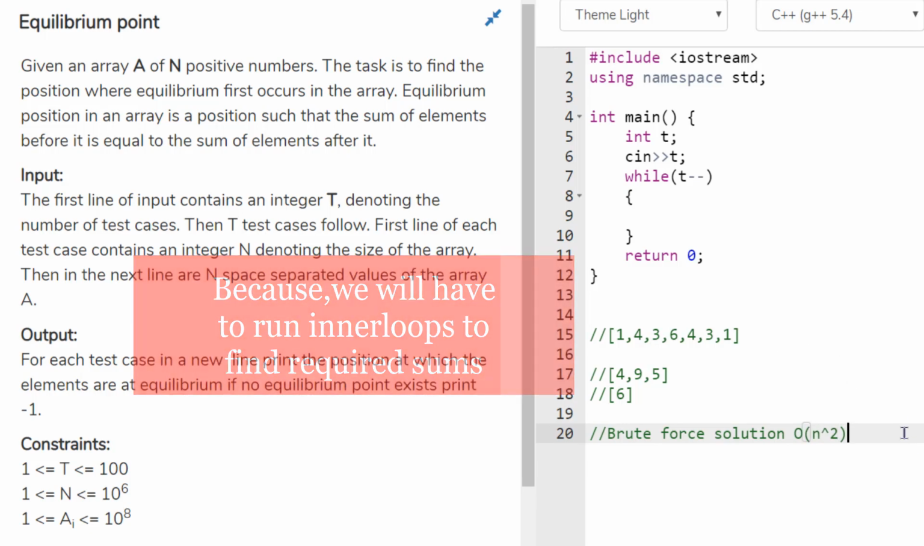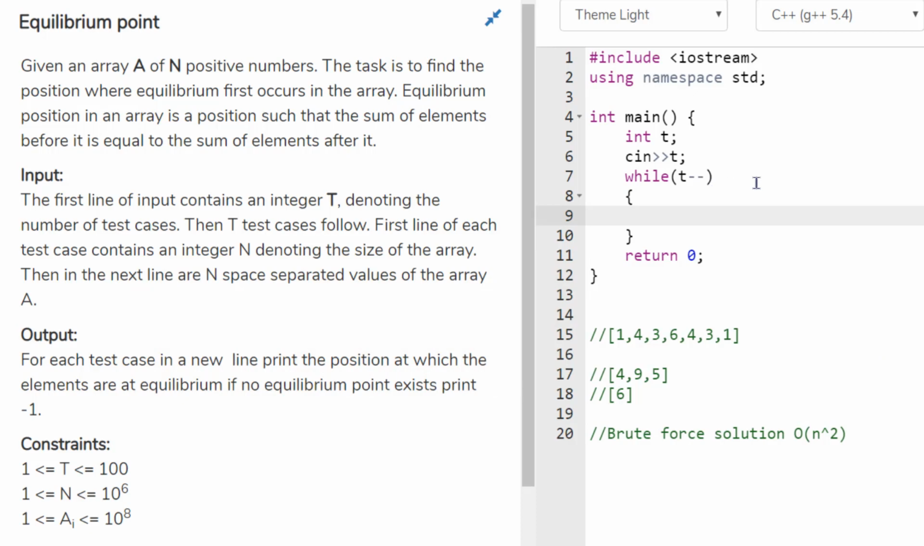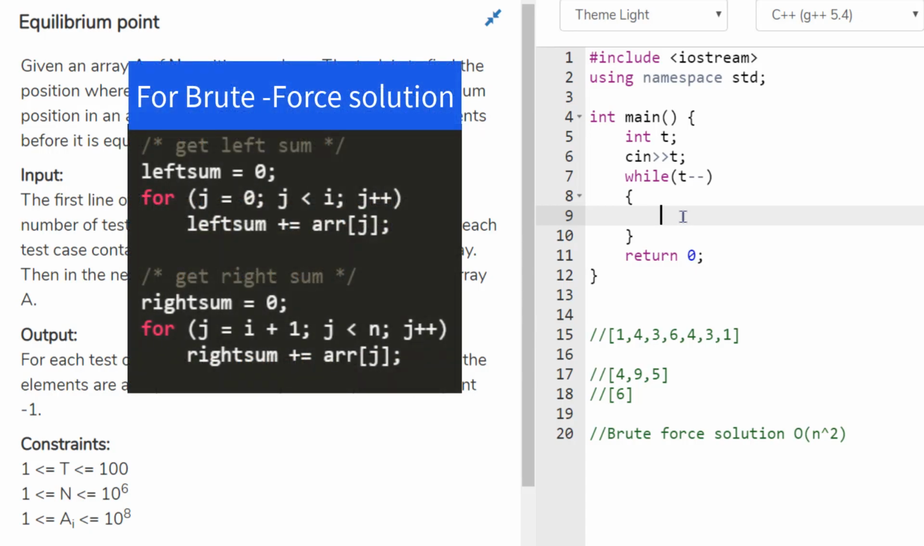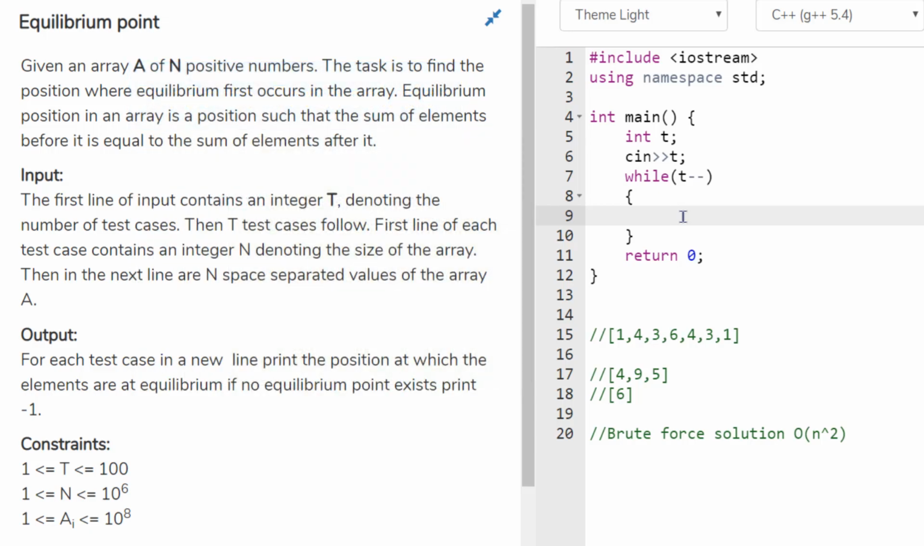So the method that we are going to apply here is fairly simple. We are going to apply the same logic, but instead of finding the sum of elements before a particular element using for loops, because in the brute force solution we need to apply for loops for all the elements before it and for all the elements after it, we are going to run this in a single loop. It will be more clear when I code it.